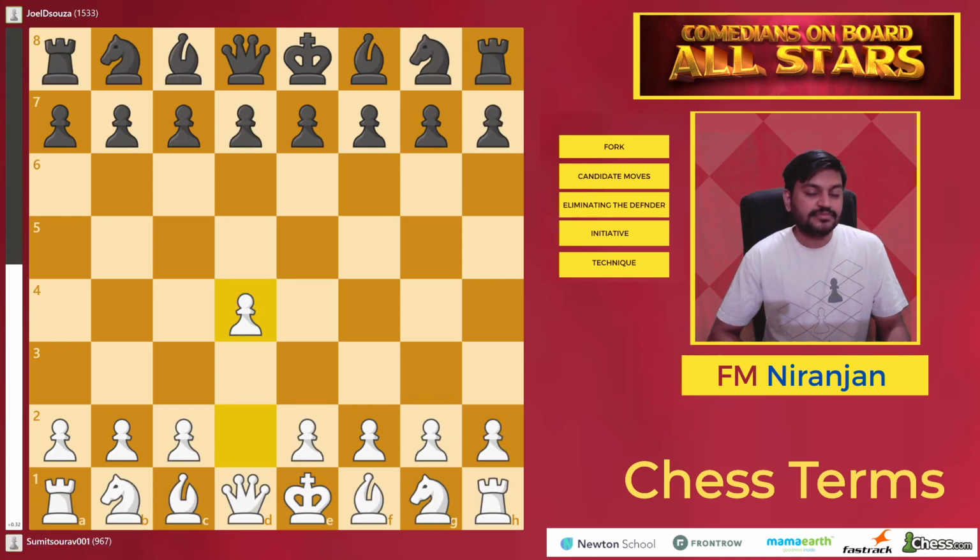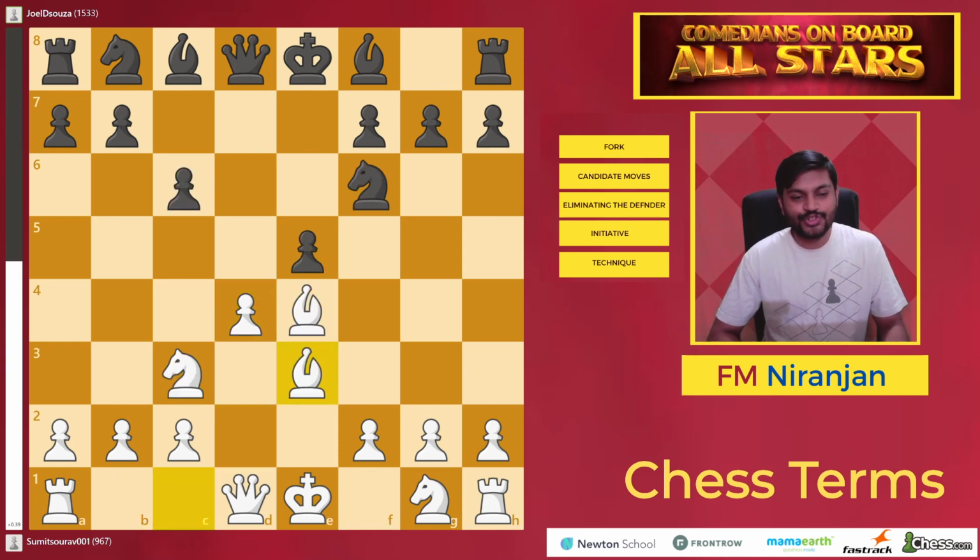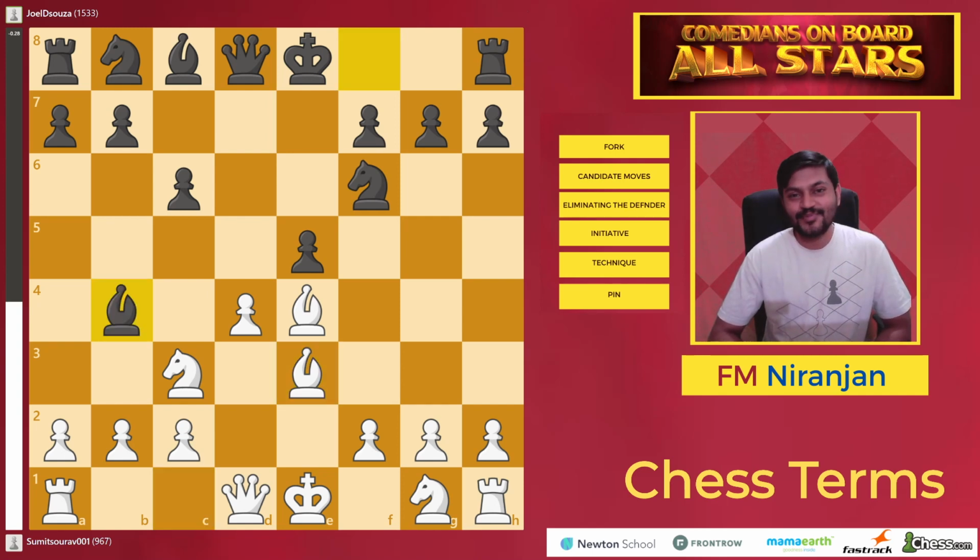Next, this is again a game between Sumit and Joel, and here I want to show you a concept which is quite common at spin. So in this position, black, it's your turn. What would you do as black? Can you pin? Okay, this is the move, bishop b4.